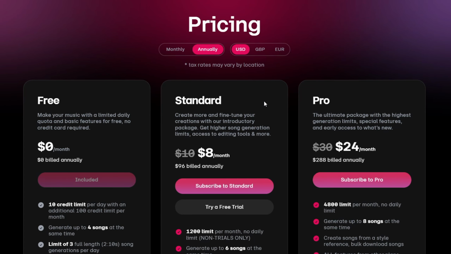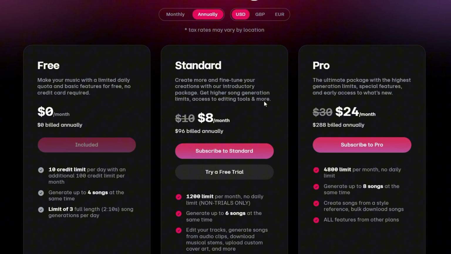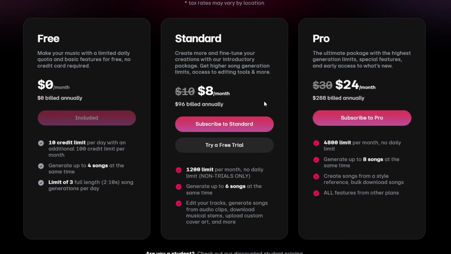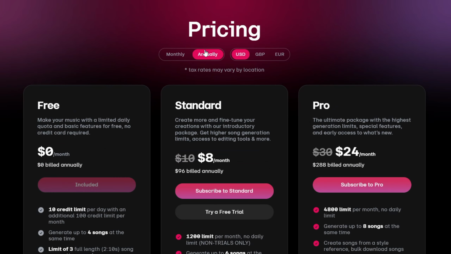For the standard option, that's more for the fine tuning, and I think once you get into it, you can subscribe to the standard, which allows you 1,200 limit per month, no daily limit, non-trials only. You can generate up to 6 songs at a time, and you can edit your tracks, generate songs from audio clips, download musical stems, upload custom cover art, and more.